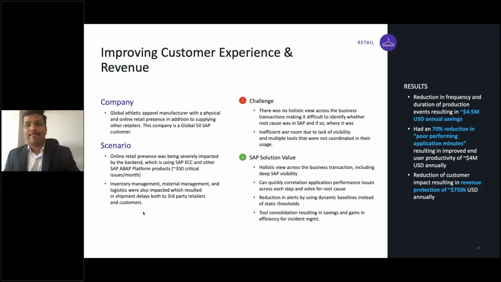With AppDynamics, they were able to reduce the number of issues and the duration of issues related to the inventory management system, right? And with this, they are able to save around $4.5 million annual cost, utilizing the resource time. Also, they were able to reduce the amount of time the application was down or slow. These kinds of events were reduced by 70%, and that attributed to savings of around $4 million by improving their end user productivity, rather than the P1 and P2 resources being involved in those kinds of tickets.